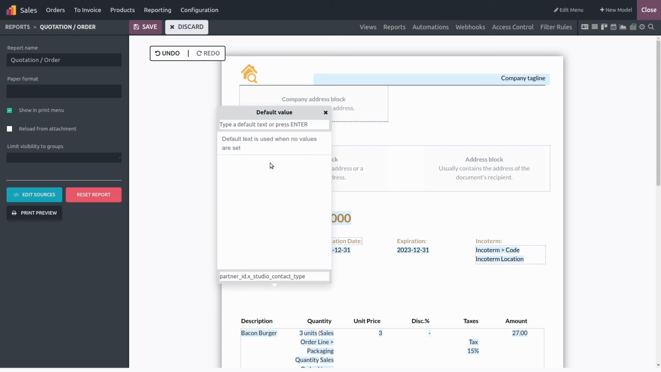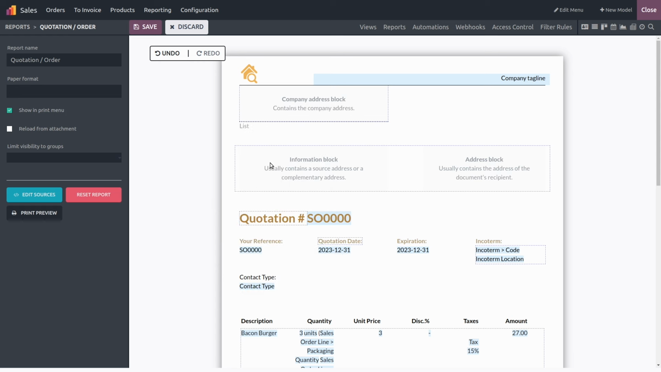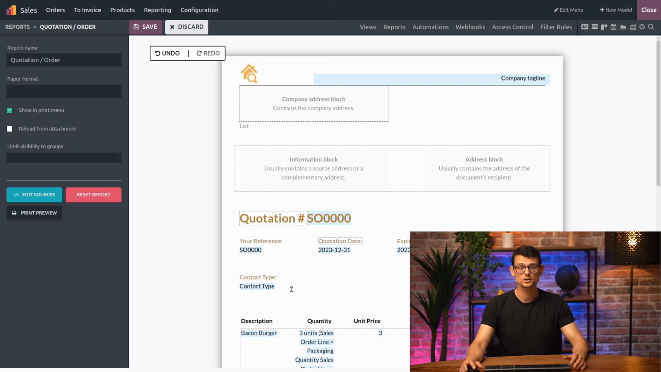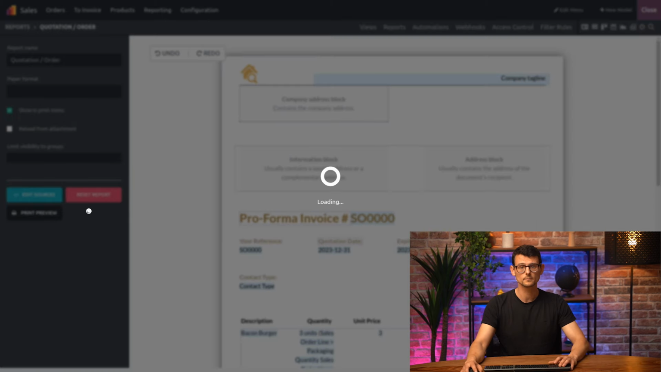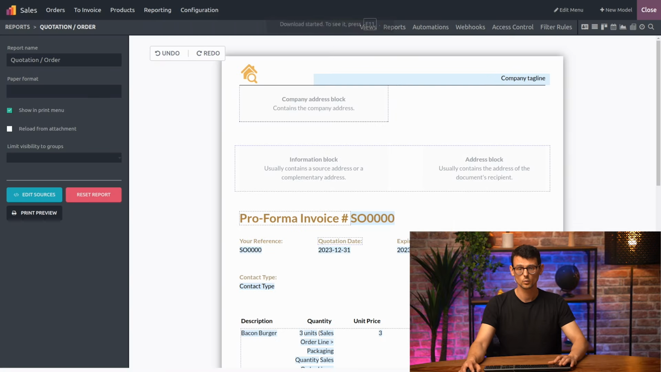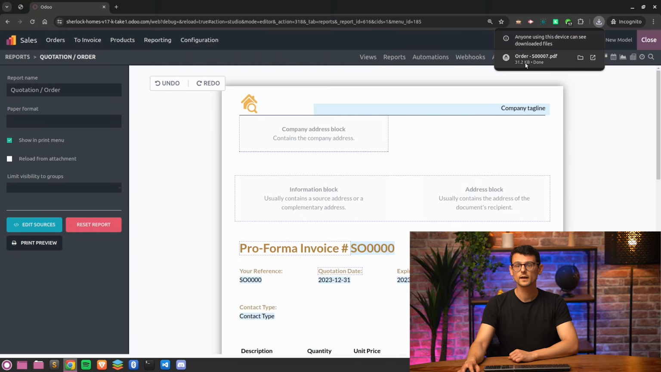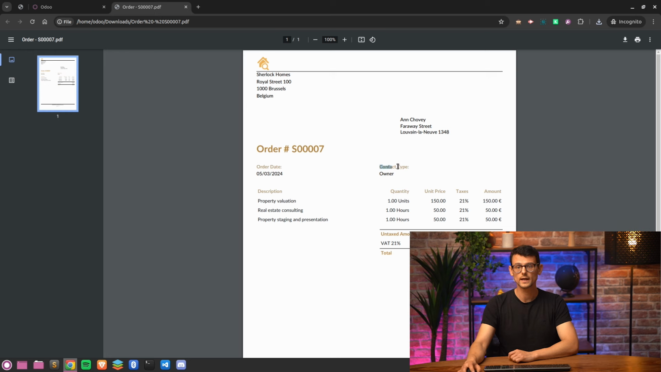The last thing that's left to do is to add a default value or the placeholder to show that this will show my contact type. I will simply format this again. And I think we're done with the changes. So now what you can do is click the print preview button, and the PDF that I will download will actually display, as you can see here, the newly added contact type with its output for this specific customer.